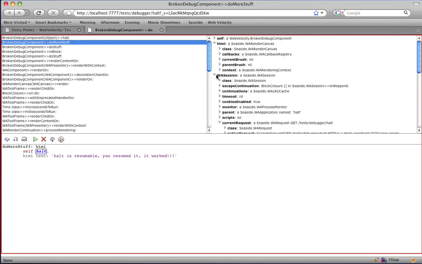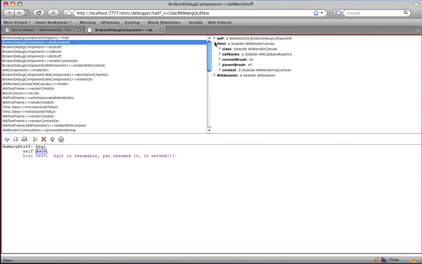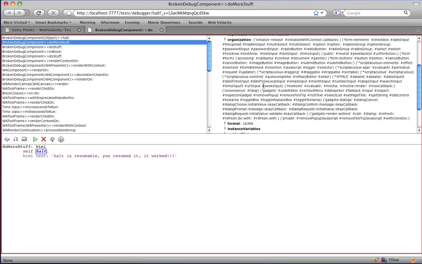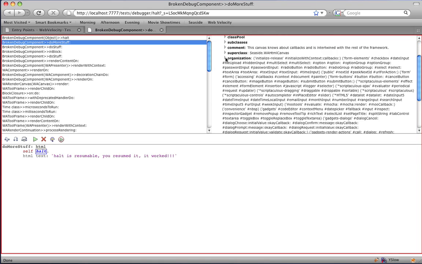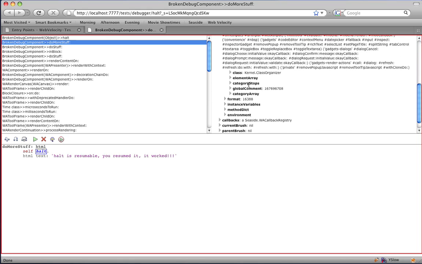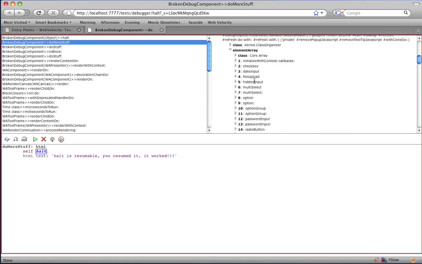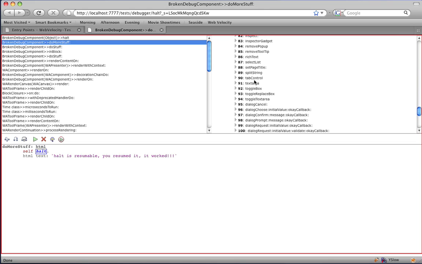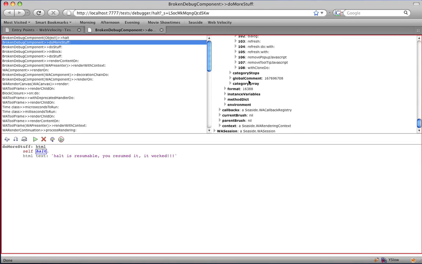So there you go. The inspector is really quite powerful. It lets you explore as far as you want to go, and it's a lot more efficient than it was before. So it can show lots and lots of data if there is lots and lots of data to be seen. Maybe we can get an example of that here. This is the organization of the methods in WA render canvas, and expanding that to the elements array pops up very quickly with lots and lots of data.